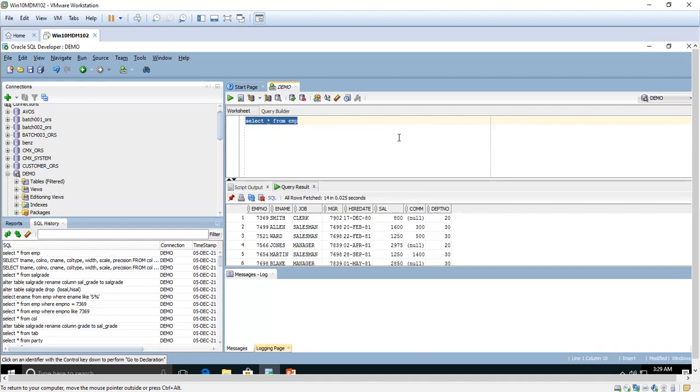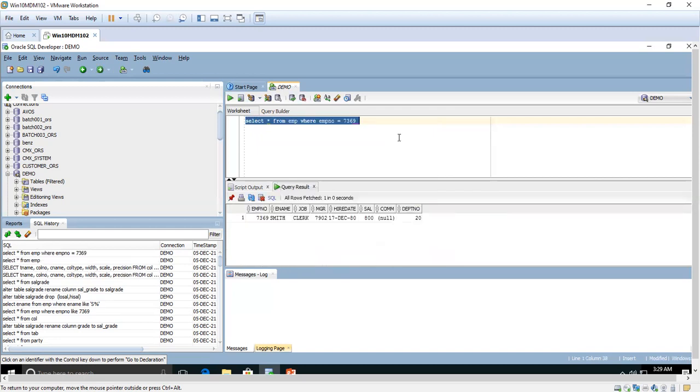Let's select from the employee table, where the EMP number is equal to 73. We will get the data very quickly. But here, instead of this equality, we can use a like. We are getting the same result. But you should know one thing.